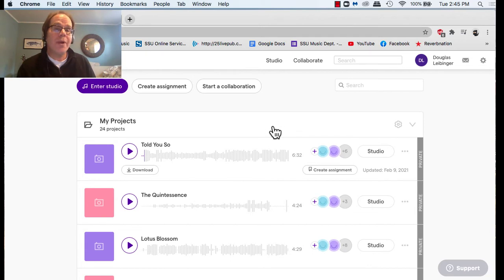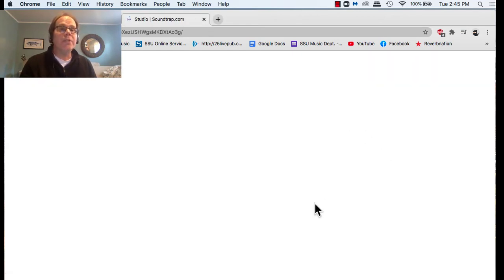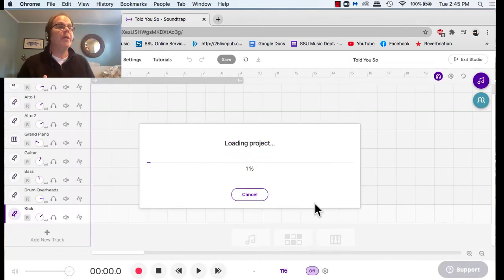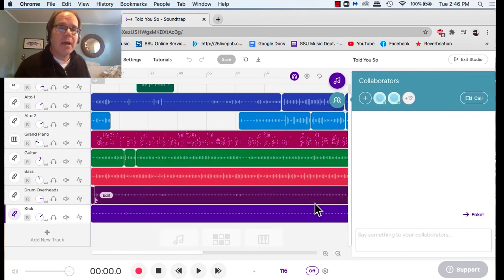But to do your actual recording, you want to go into the studio. So you're going to hit the studio button over here, and that's going to bring you into the actual project. By the time you get to the project, there should be some files in there already. If you're the first one there, you're probably just going to see my bass track, and that'll be the only thing.